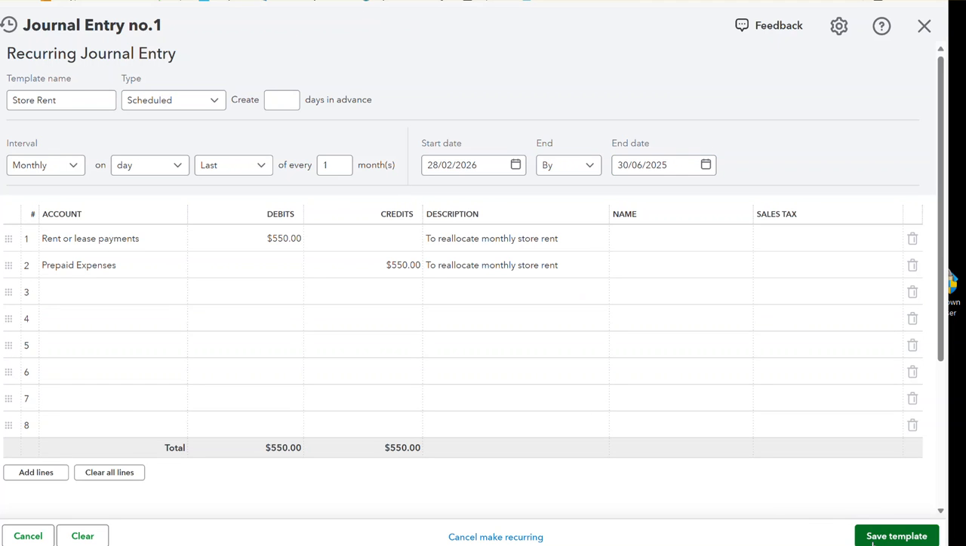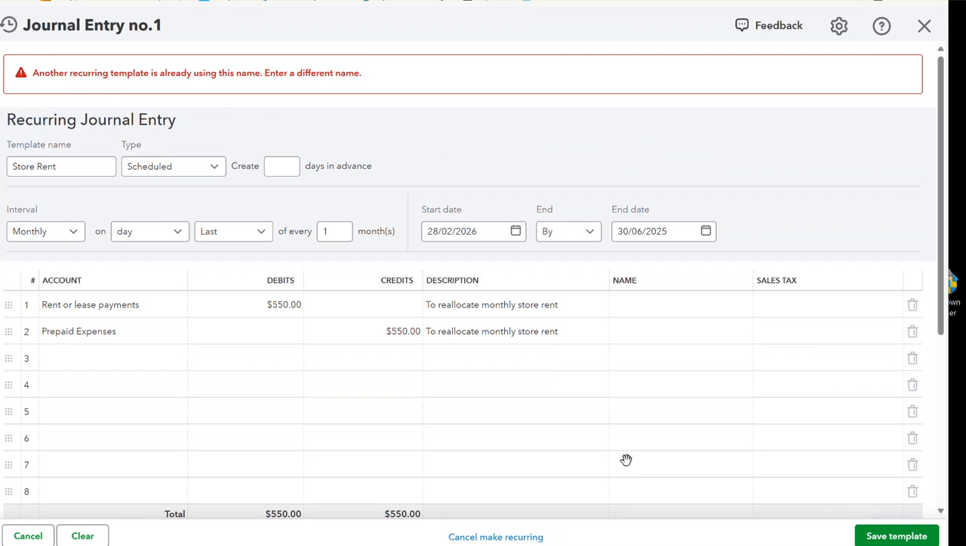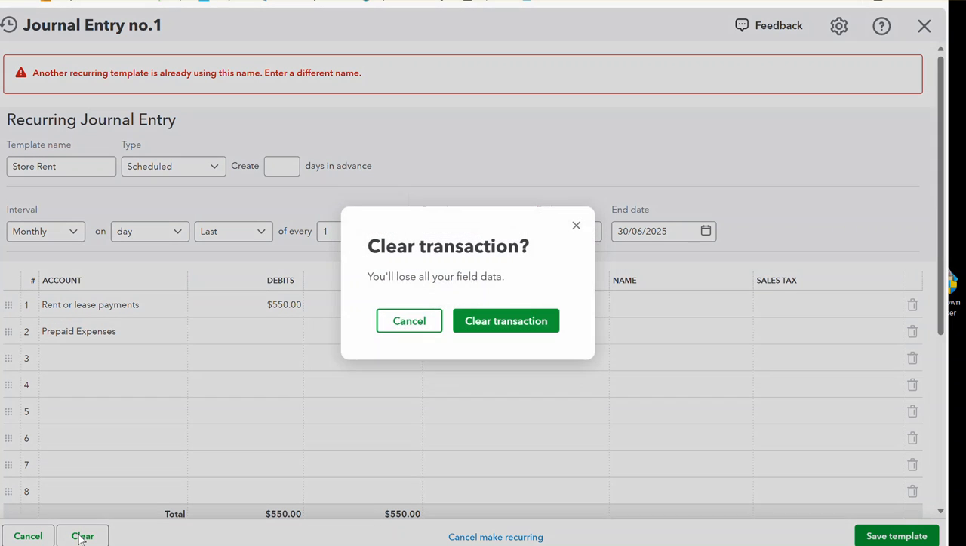So now I have to save the template. It's saving it. Okay, well, the thing is, I already had it before, so this is just setting up new. So I already did it before, but for you, it's going to let you do that. I already did it in my class, so this is the first one. So I will just close it. I will just clear it, because you want to clear the transaction.